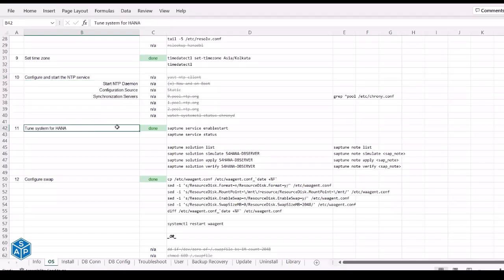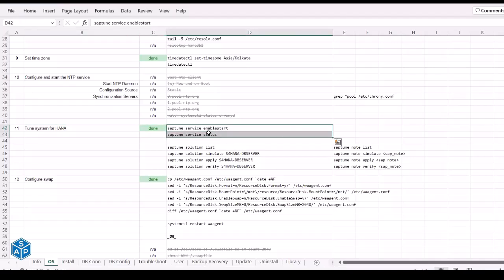Tune system for HANA. For installing the HANA database, we need to tune the system. Okay, so let me first start this service.